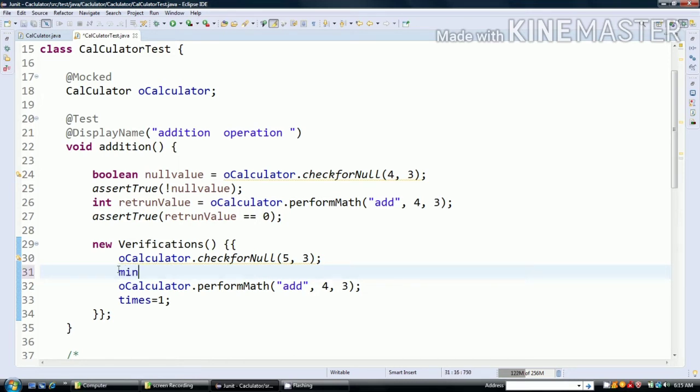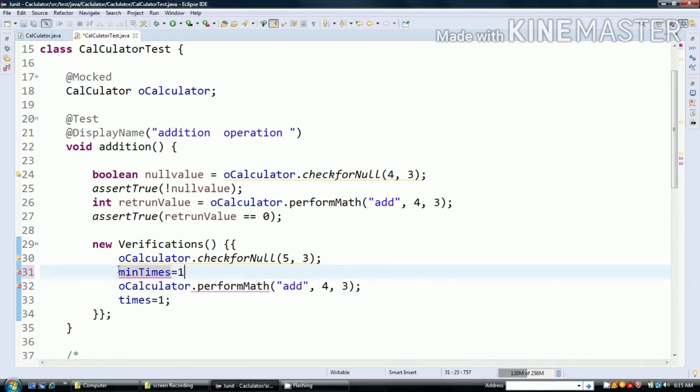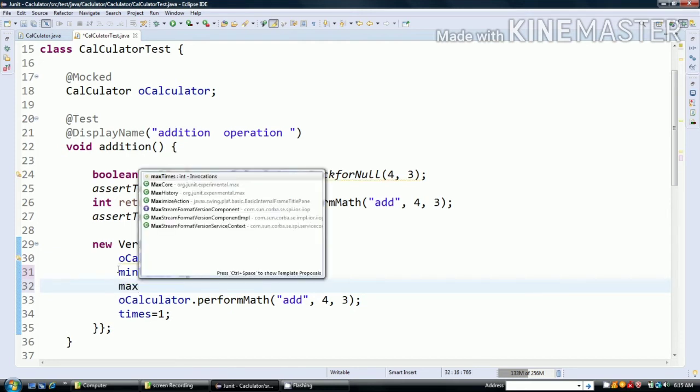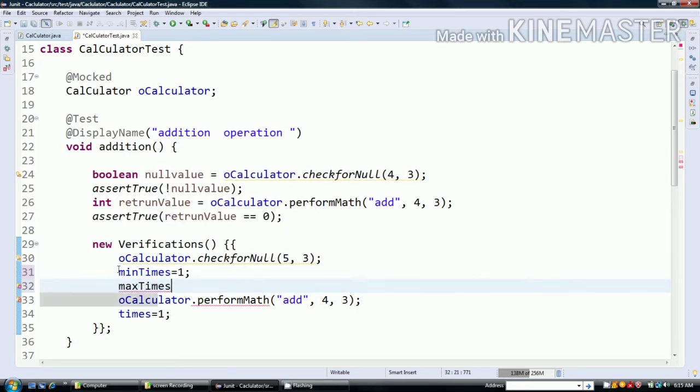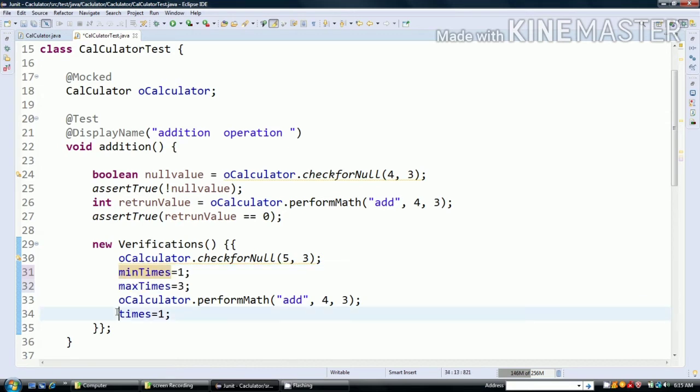So this times 1 got failed. What are the other options we have? There is another option, min times and max times. It says that the execution should happen a minimum of 1 time and a maximum of 3 times. This is similar to times 1, but here we are setting the values for minimum and maximum times.